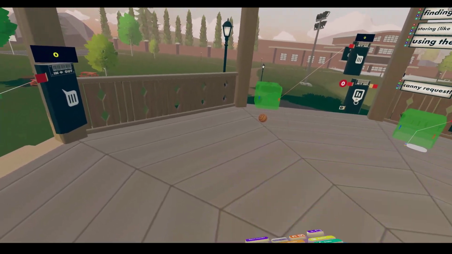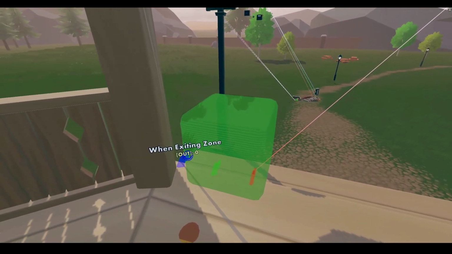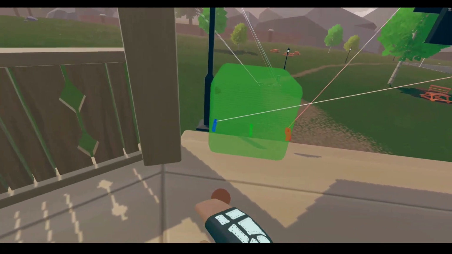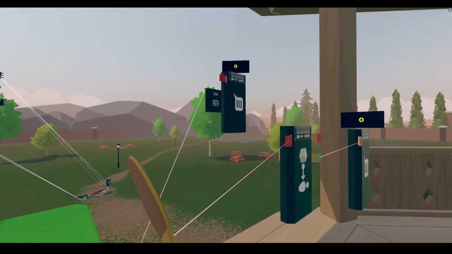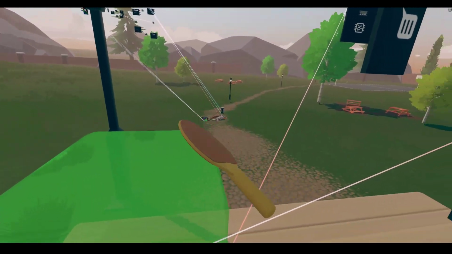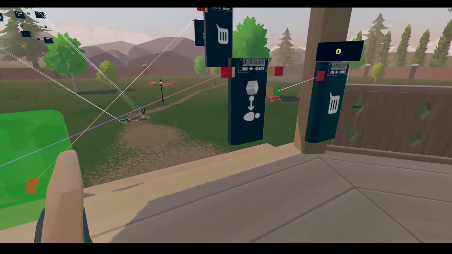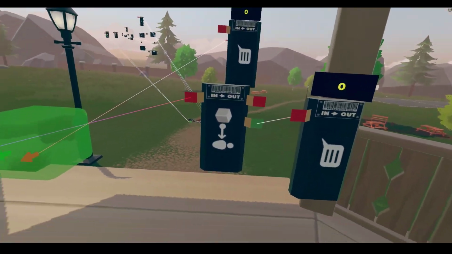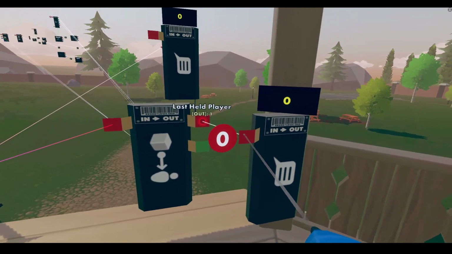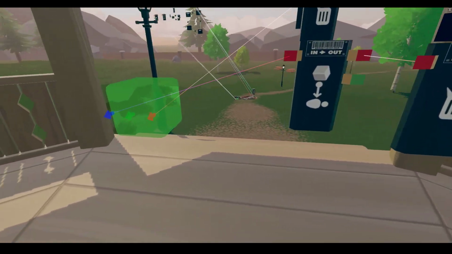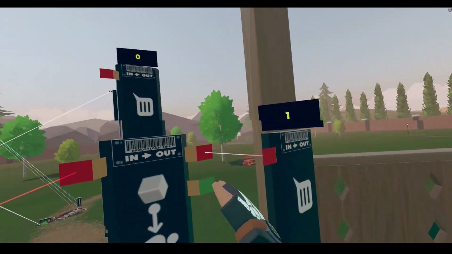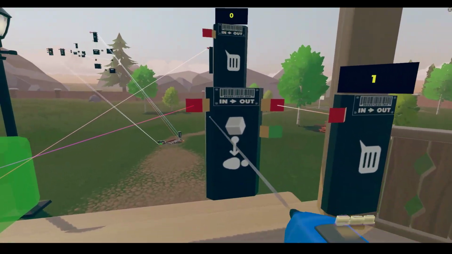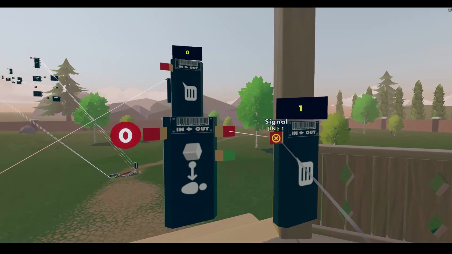But let me demonstrate. So, I'm going to hook this one up to when exiting. Either one will work. But when I drop, so here's a ping pong paddle. Actually, wait. This isn't going to do what I need. I need to store this. Okay, so last held player. So here, for example, if I send the object ID, it's going to look up the last held player, and it's going to send my player ID, which is 1. Simple as that. Just input it into the chip, and that's what you can use it for.